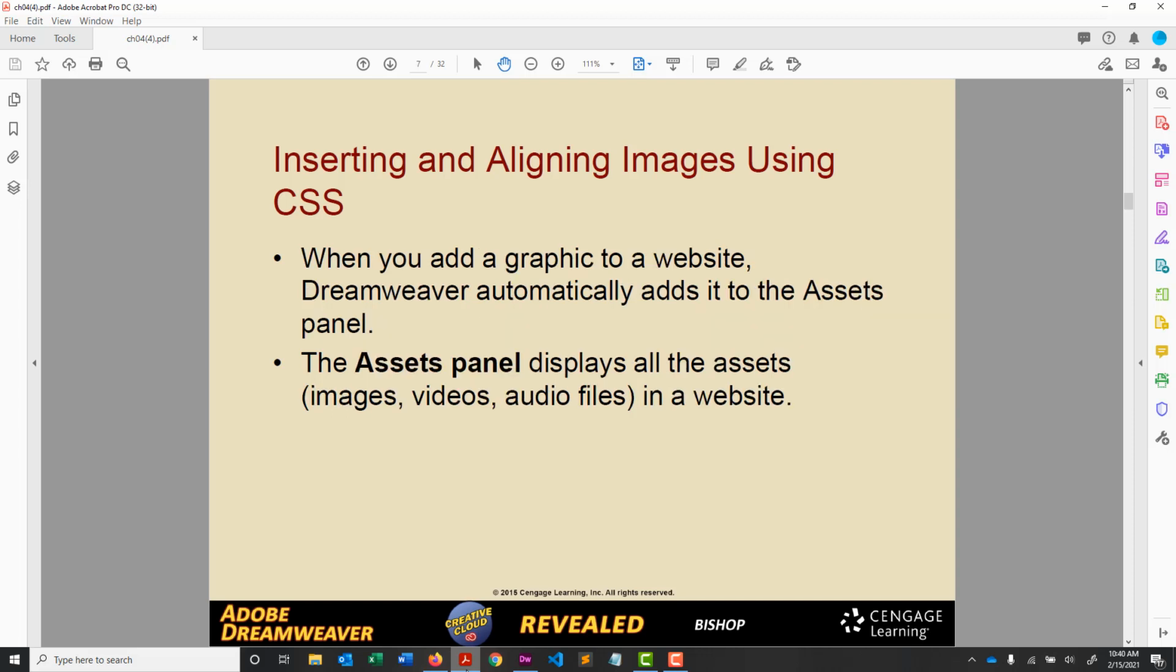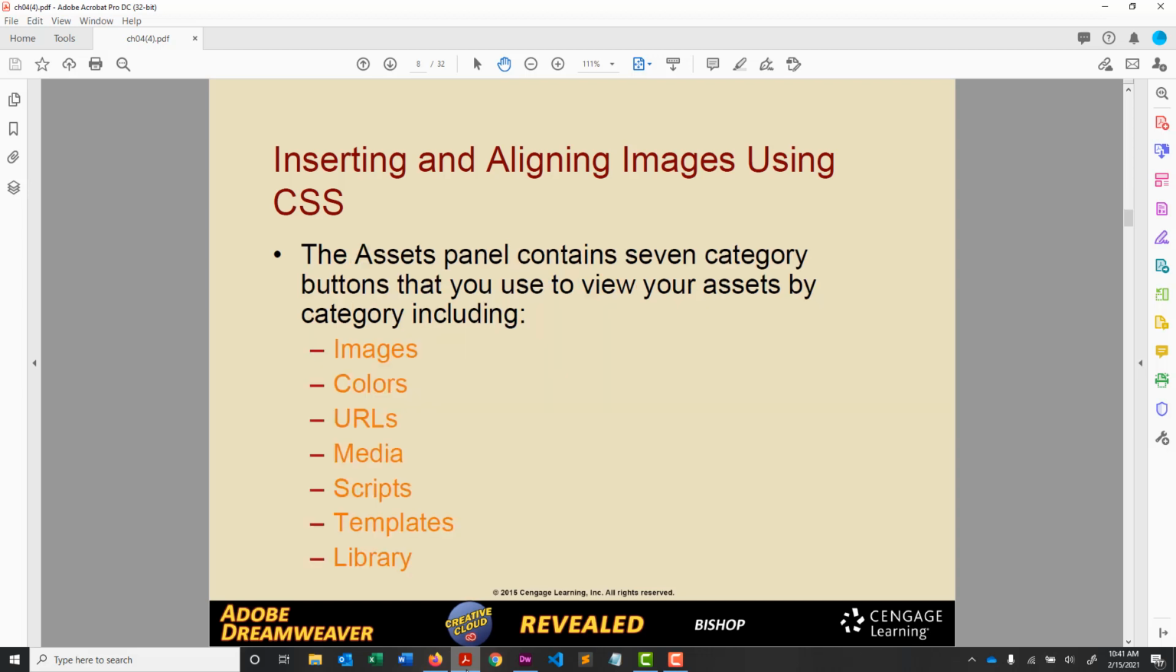When you add a graphic to a website, Dreamweaver automatically will add it to our Assets panel. The Assets panel is going to be in our DOM panel area. It's going to display all of our assets within our website. Those can include our images, our colors, our URLs, media, scripts, templates, and library.